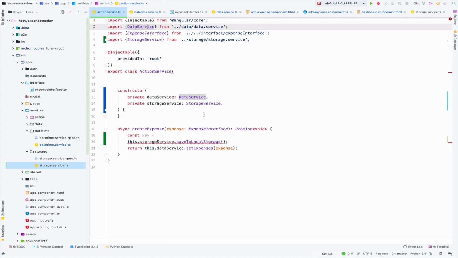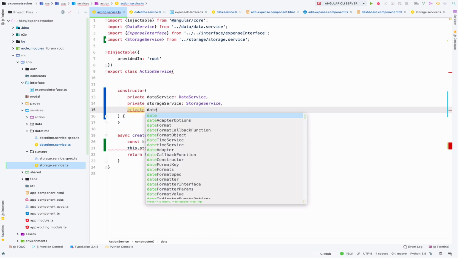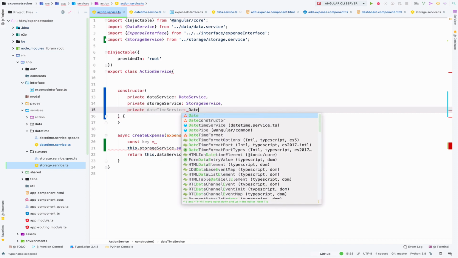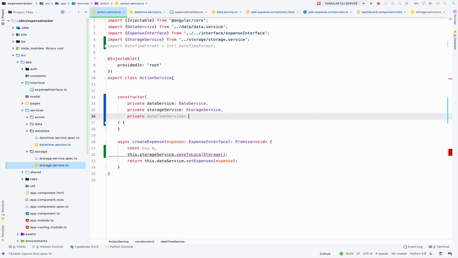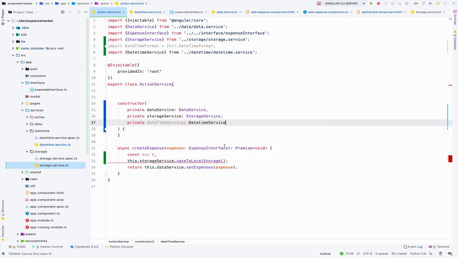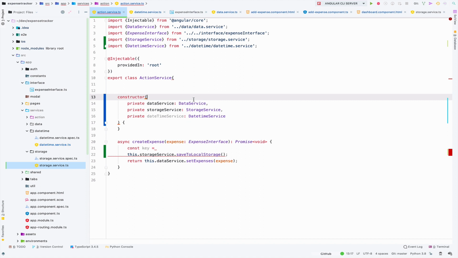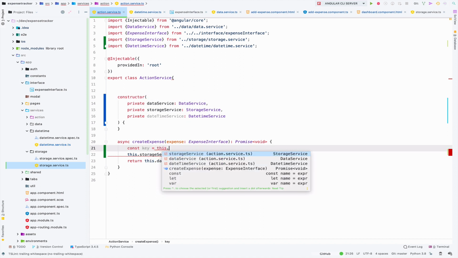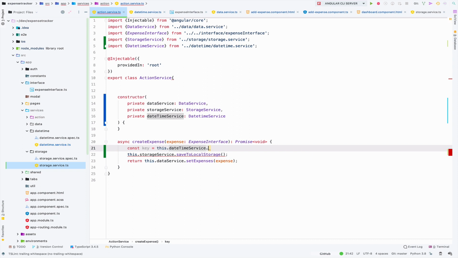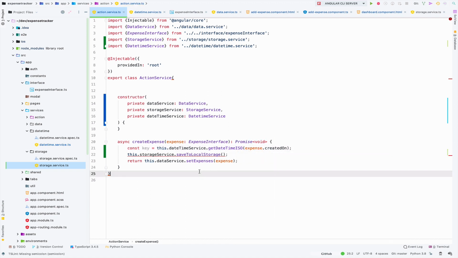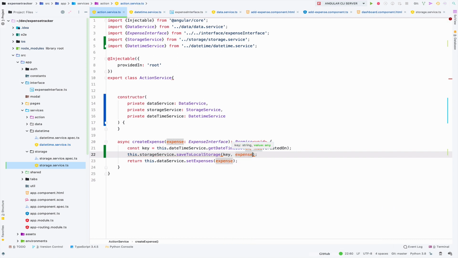So we're going to go to action service, and here we're going to use date and time service. So I'll just inject that here. So date time service. Let's remove this import, and here I would like to use this dot date and time service dot get ISO, and we can pass in this expense dot created on. Okay, that will return us a key, and then the key will be passed in here. Okay, and then the value would be just an expense itself.